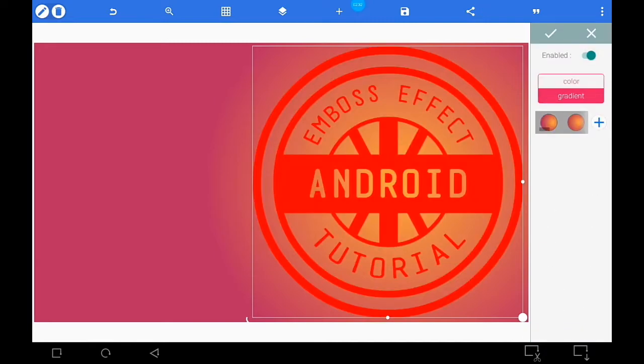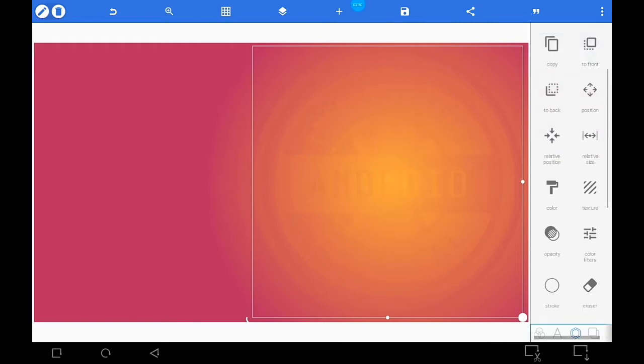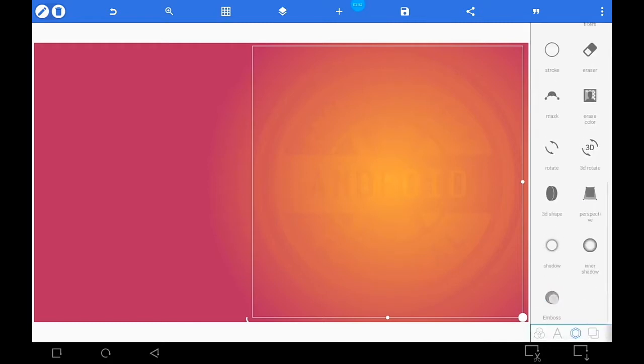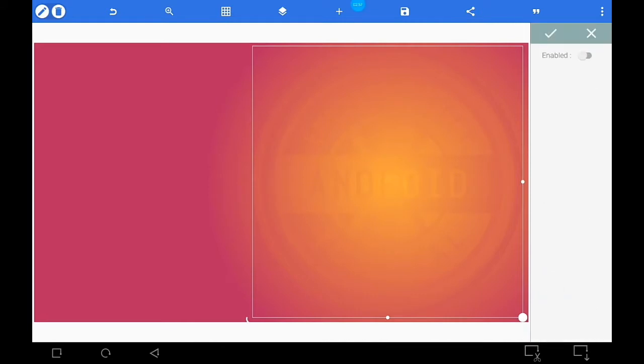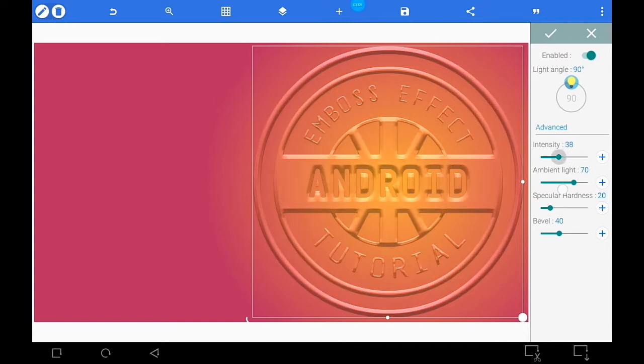Apply the same gradient color you applied on the background to the logo. Click on Emboss and enable it. Experiment with the values.